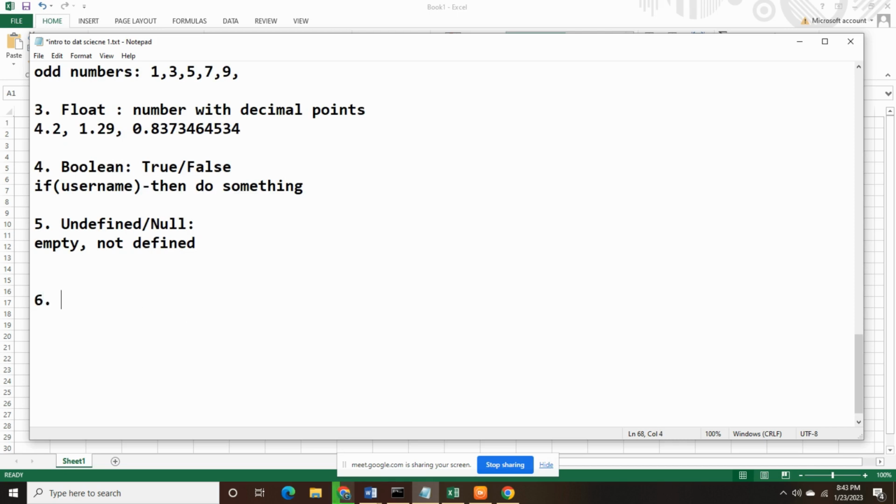We have the sixth one, which is like the last one. We have the object data type. This object data type includes the advanced data types that we have in programming. Stuff like JSON. JSON stands for JavaScript Object Notation. Okay, forget about the JavaScript. It's not really about JavaScript. You can use it anywhere.